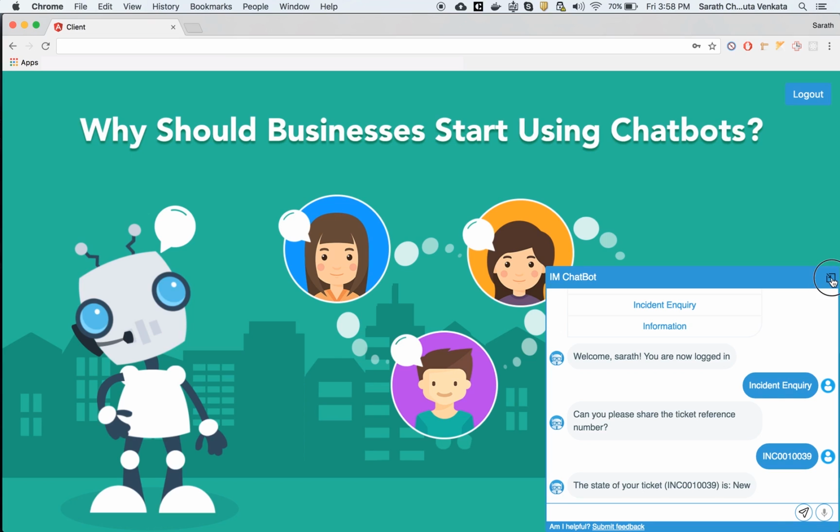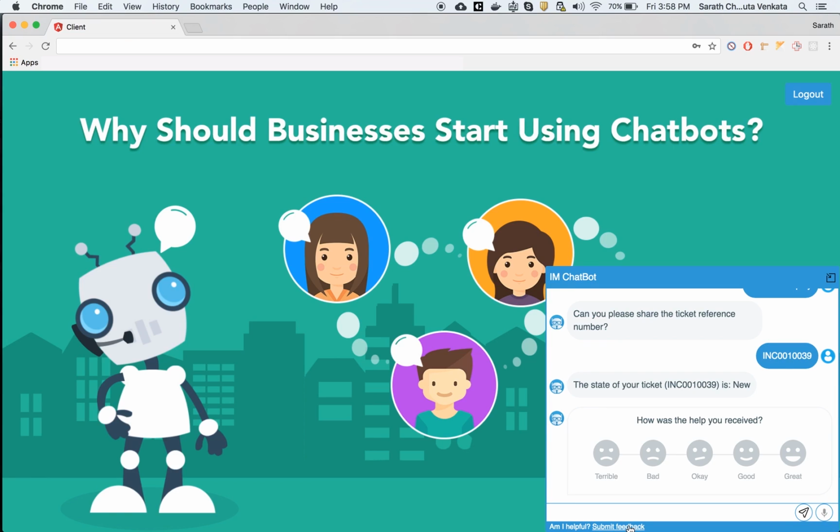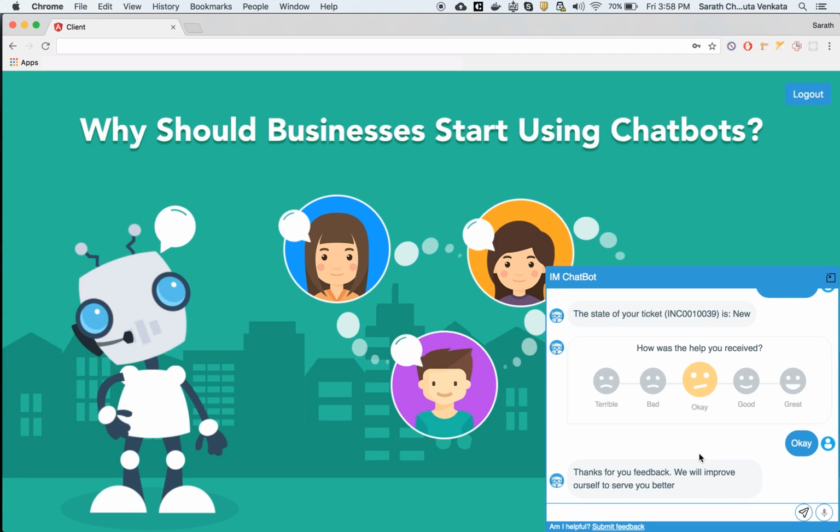This is a minimize, expand and collapse icon which we can use for minimizing the chatbot. We also implemented a feature for when the user wants to submit some kind of feedback to the server. The chatbot will ask, how was the help which you received? The user can select something, and the chatbot immediately responds, okay, it was an okay response, we will try to improve the response further. Okay, thank you.